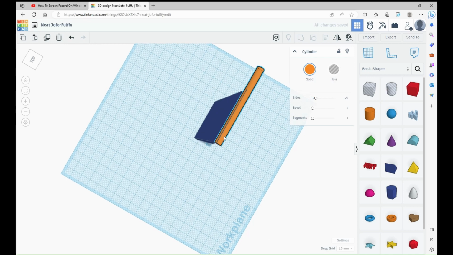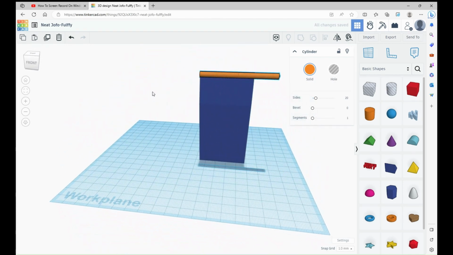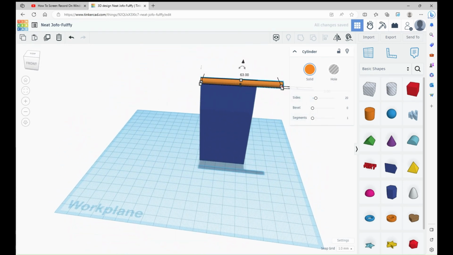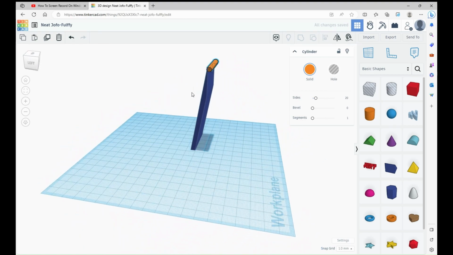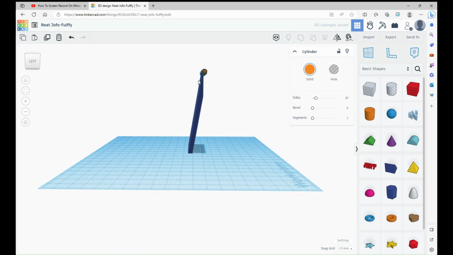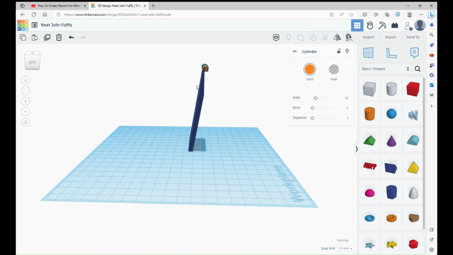So anyhow, I'm moving this around. You can see that I'm bringing the little cylinder to the proper width that I want. That will match my little card holder. And I'm going to highlight both of these areas and then hit the group button.